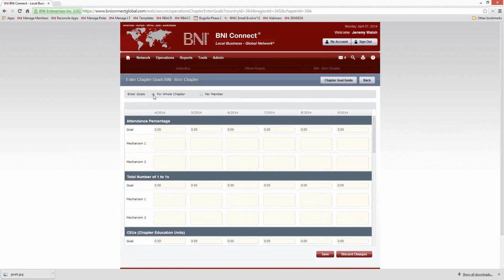Most chapters that I've worked with in the past do this for the whole chapter, so they're looking for that gross number, which is sometimes a little bit easier to compare against the PALMS report as well, thinking mentally.